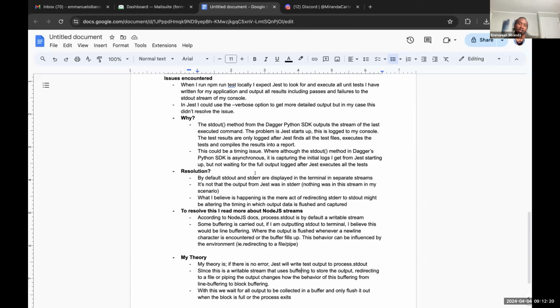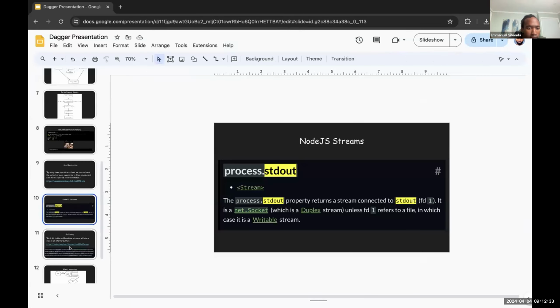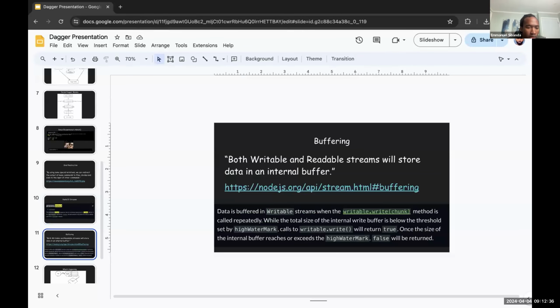But this behavior can be influenced by the environment. So, for example, if you redirect to a file or a pipe, I think it carries out block buffering, if I'm not mistaken. So, moving to the next slide. That's what I said just now.